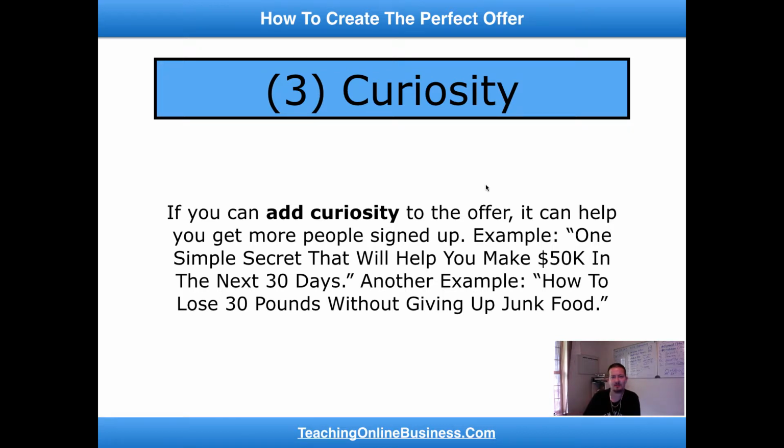So if I present that to my target audience and they see it, one simple secret that will help you make $50,000 in the next 30 days, they're like, what in the world is that? First, $50,000 in 30 days? That can be possible. Second, they see one simple secret. Simple. They think, well, maybe this is easy. Then they see one secret. Just one thing. What in the world is this one thing? I have to know. Let me get signed up, name, email, and you got them on your list.